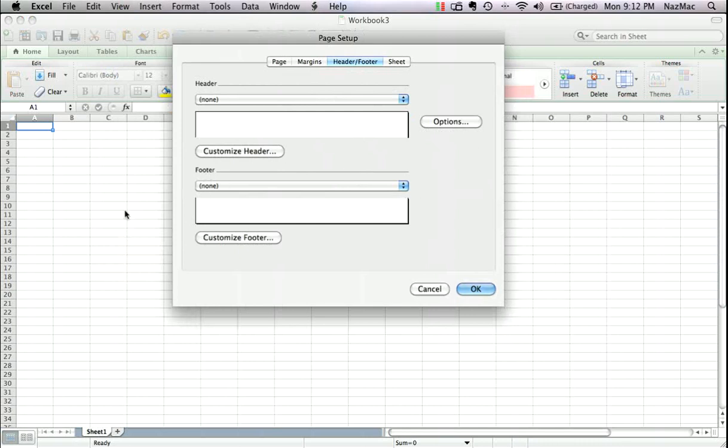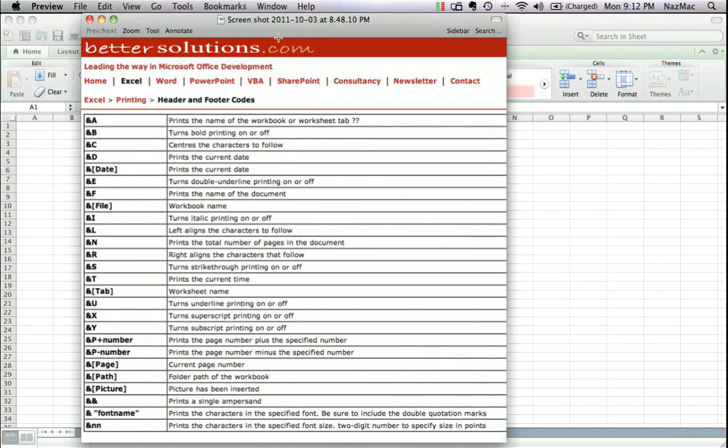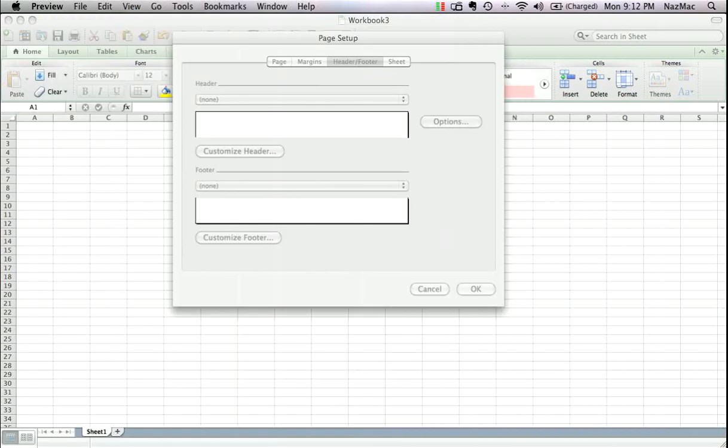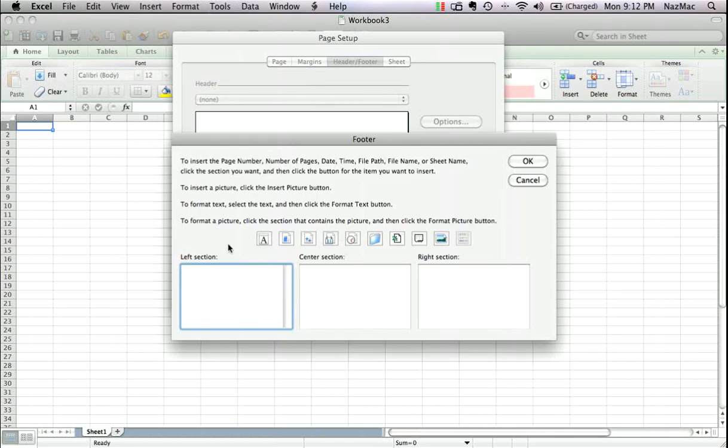Now, in order to put our header footer code, remember ampersand D, you need to click on customize footer. If the instruction sheet tells nothing about where you need to put it, let's say it doesn't tell you whether it needs to be in the left, center, or right, choose where you want to put it. I just want to put mine on the right because it looks prettier on the right. But if the instructions tell you to put it in a certain area, left, center, or right, you need to do so, okay? So let's type it, ampersand.